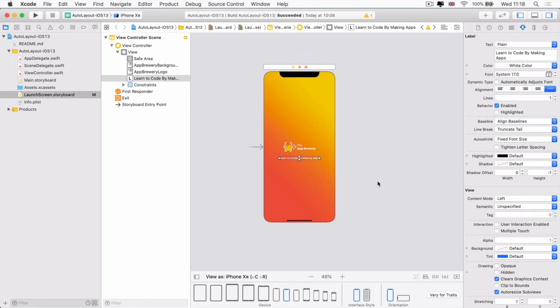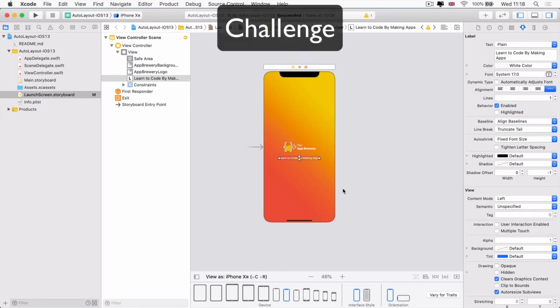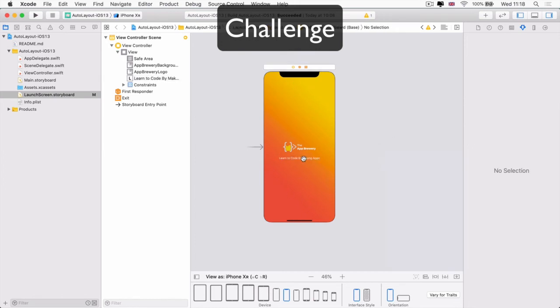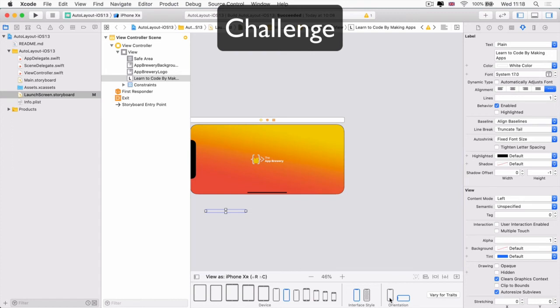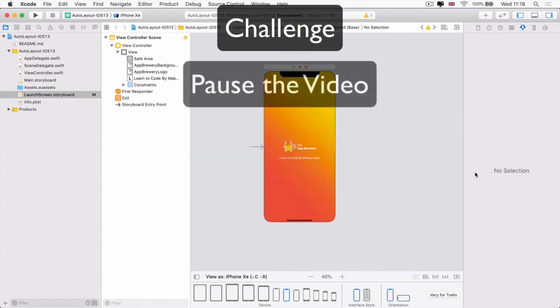So now, here's a challenge. Add some constraints to the label to make it centered in the horizontal axis, but make sure it's also about 30 pixels below that logo, even when we turn to landscape. So pause the video and try to complete that challenge.